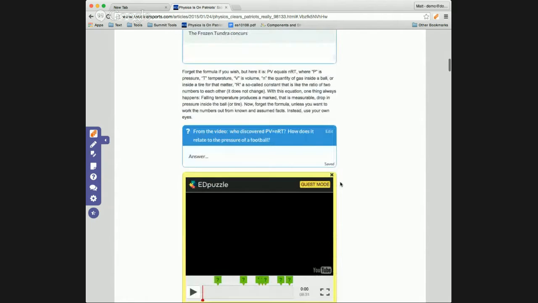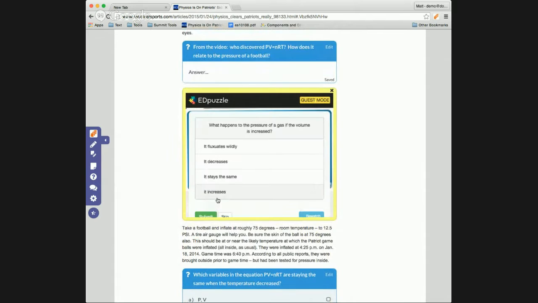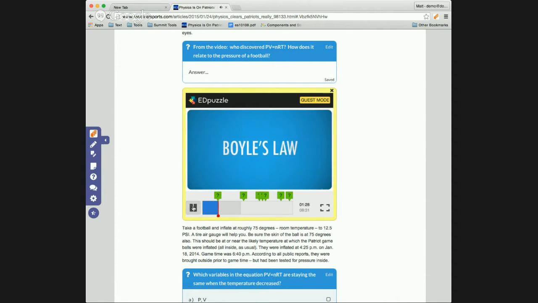Going down a little bit more, I added another Edpuzzle. We're big fans of Edpuzzle. This is one that I found that someone else had already made using a Crash Course video on the gas laws, and it has a little quiz embedded in it. All these little question marks right here are where you can put in quizzes, or your own little notes.